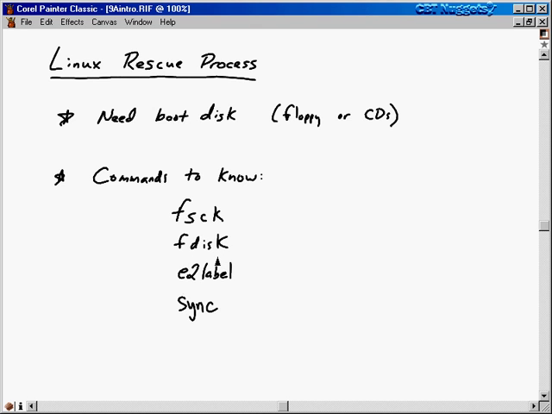Fdisk deals with partition information, displaying partition information, altering partitions, things like that you can do with fdisk. e2label has to do with seeing labels on or changing labels on a particular partition, and then sync has to do with writing out information that's in memory out to disk.